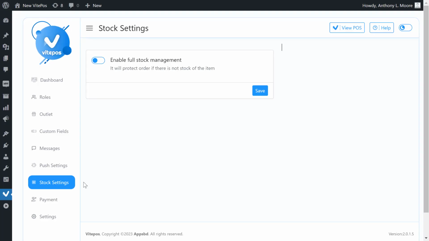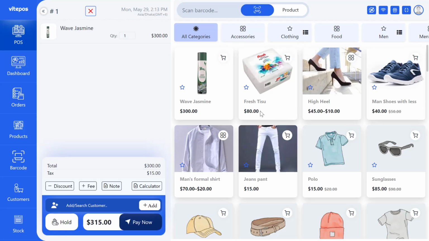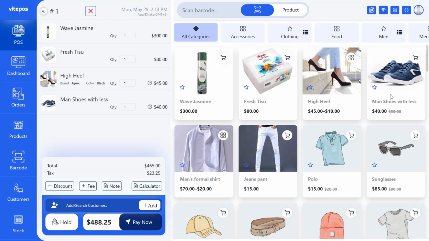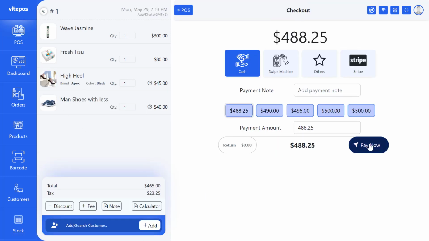To enable stock, first we need to go to the admin panel. Here, we get the stock setting module. We can enable full stock management, but if we don't enable it, let's see what happens on POS. Click on the View POS button. If we don't activate the full stock management, then we can select a product even if the product is out of stock. Here we can make an order and get a receipt.